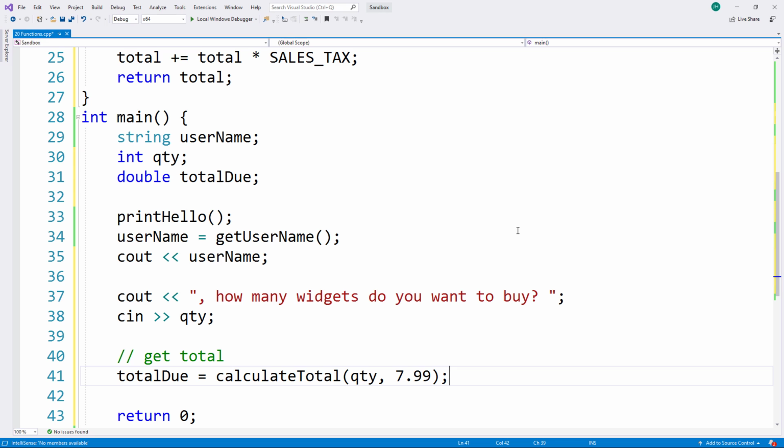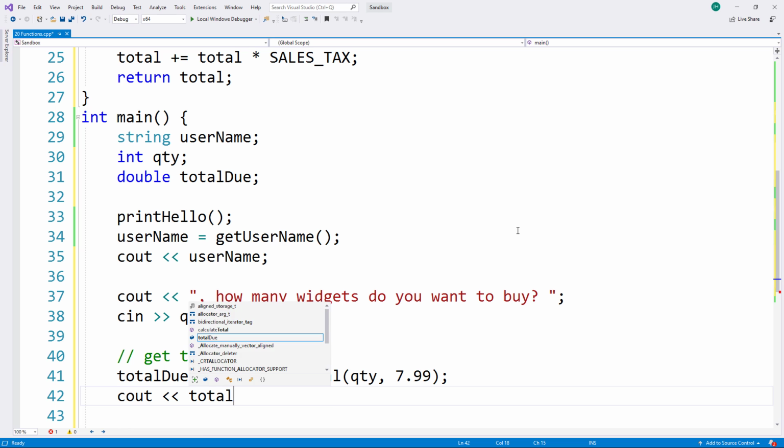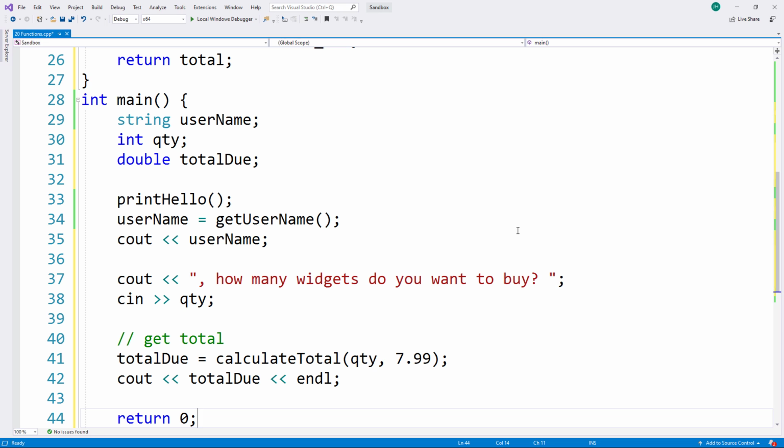So now I have a function call to calculate total. I'm passing a variable into it, and I'm also passing a literal of type double into the function. All right, so now that we have gotten the total due back from the function, let's go ahead and echo that all on the screen. I'm not going to format this particularly right now because I'm going to do something else with it in a moment. But for testing purposes, I do want to be able to see it on the screen. So let's see how that works.